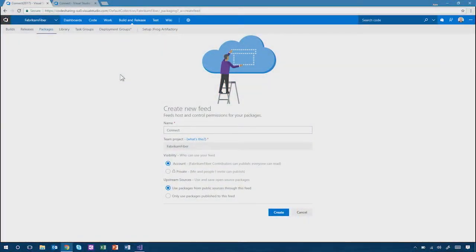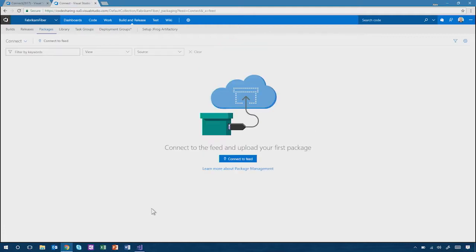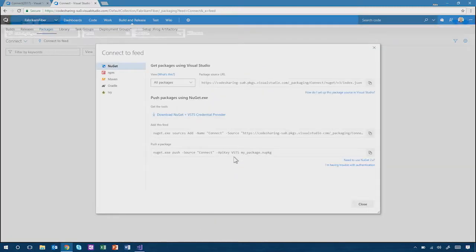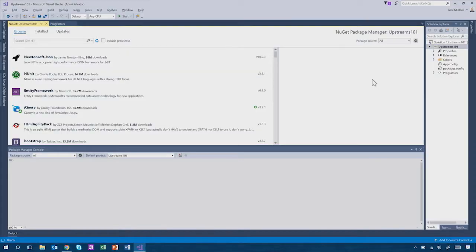To use the new NuGet.org upstream source while it's in public preview, you'll need to create a new feed. In this case, I'll create a Connect feed, and you can see that by default it's enabled to use packages from public sources, which includes both NuGet.org and npm.js. So if I create this feed, I can now, instead of uploading a first package, connect to this feed and install a package that came from NuGet.org. So I'll copy this URL and then move to Visual Studio.